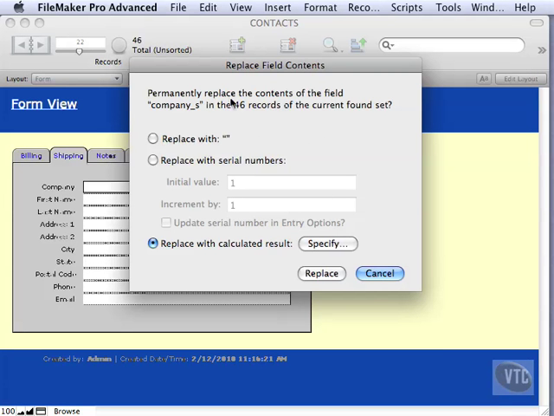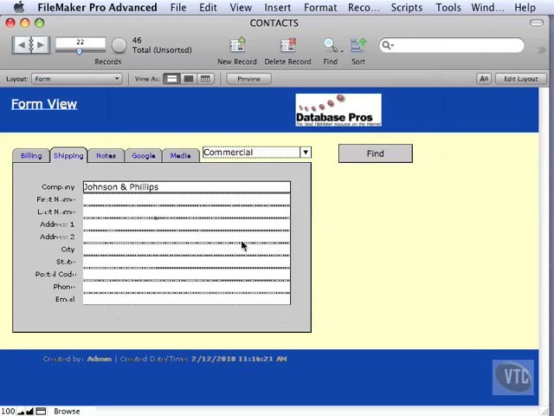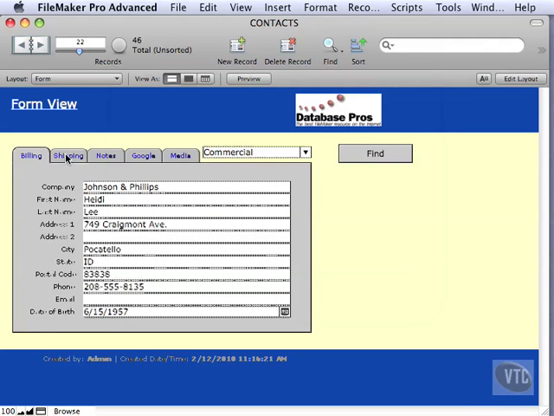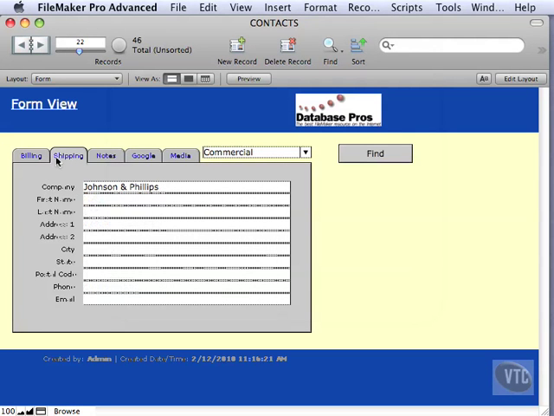Make sure you read this. Permanently replace the contents of the field company shipping. That's what we want. In the 46 records, yes. With this result, the calculation result. And you can see now on this record, and any record that had a value in there, it's updated it.